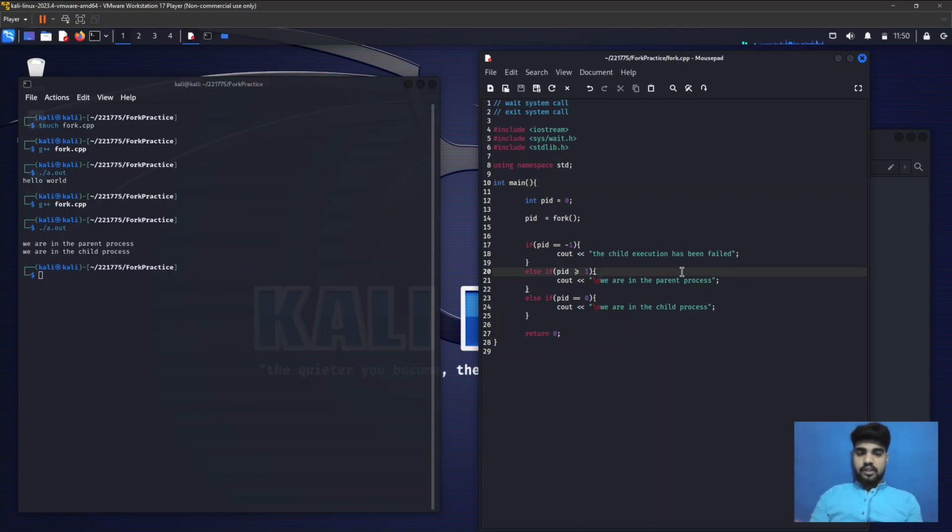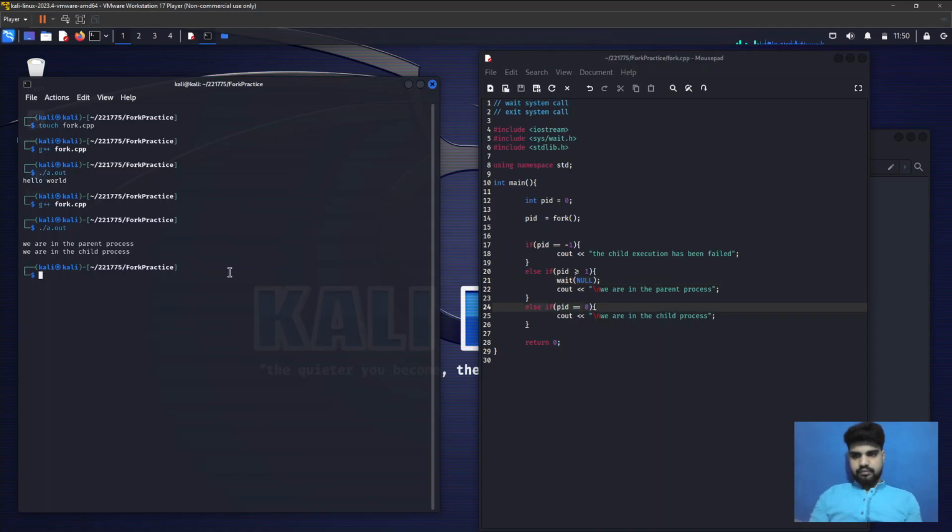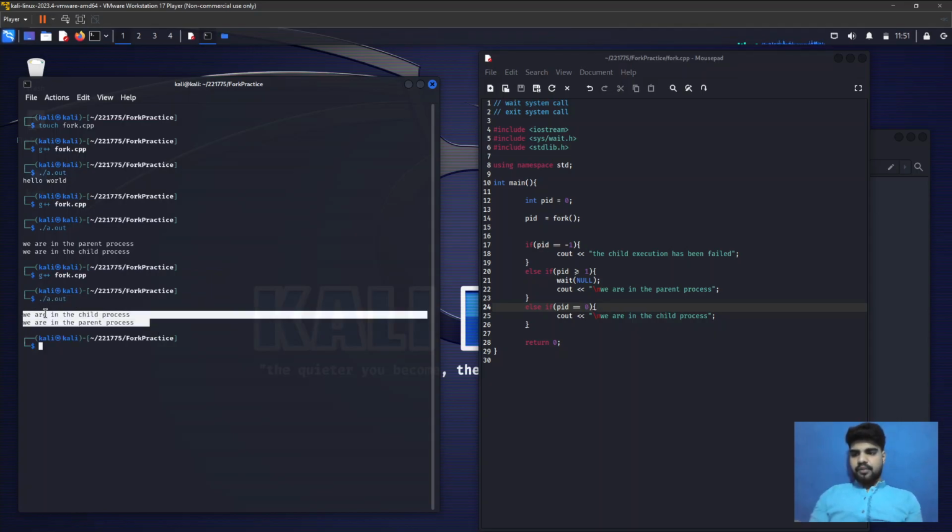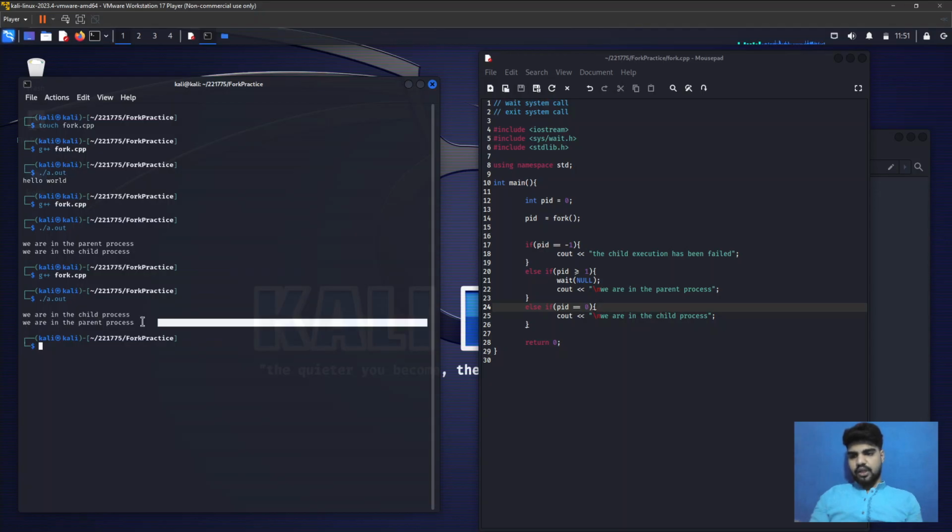Then obviously the parent will have to wait for the execution of the child. So we will let wait equal to null. Let's run it and see what will happen. You can see we are in the child process and then we are in the parent process.